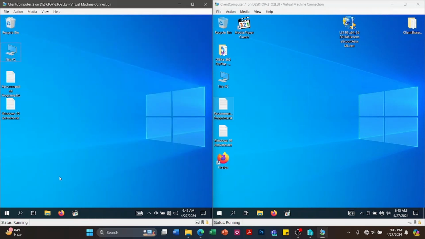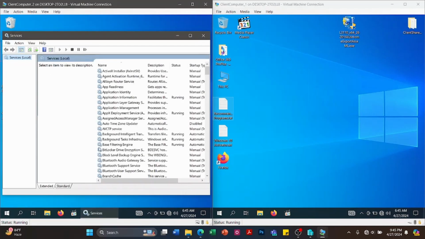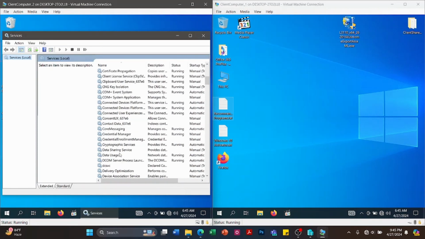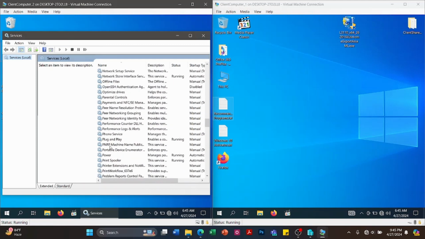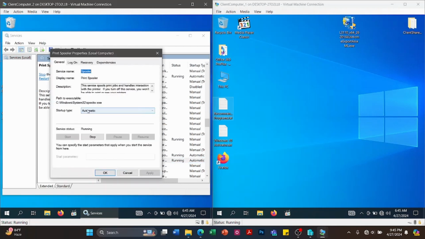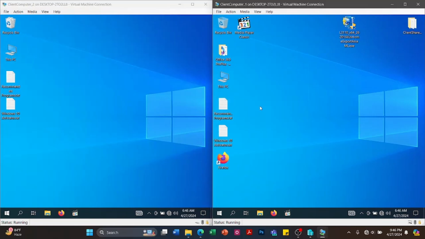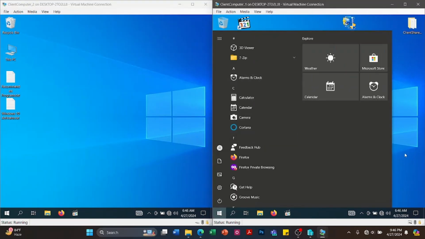Okay, so next, we're going to open the services. Then look for the print spooler, letter P, Print Spooler. Open this one, double click. Okay, so it's now automatic and starting. So we'll just have to restart the service. Okay, so it has been restarted. Close.